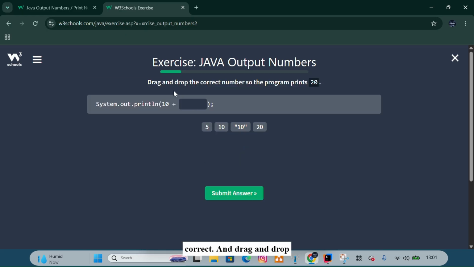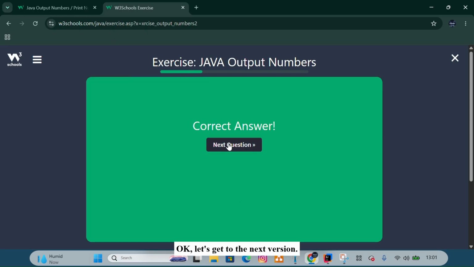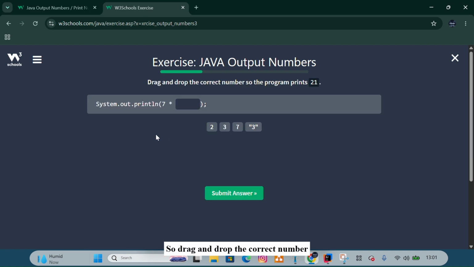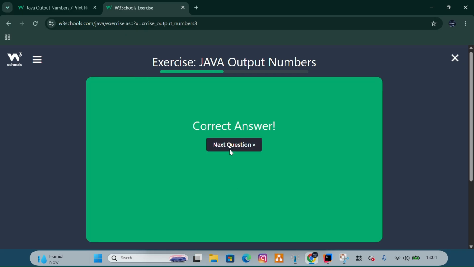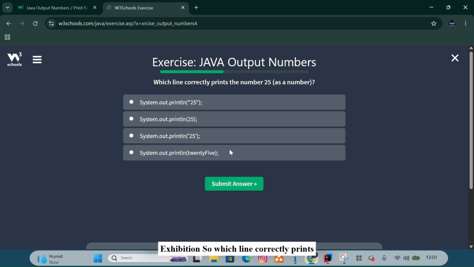Drag and drop the correct number so the program prints 20. So System.out.println 10 plus, what do you need to add to 10 to get 20? That's a 10. So it's right here. Okay, proceed to the next question. Drag and drop the correct number so the program prints 21. What do you need to multiply by 7 to get 21? It's 3. And next question.